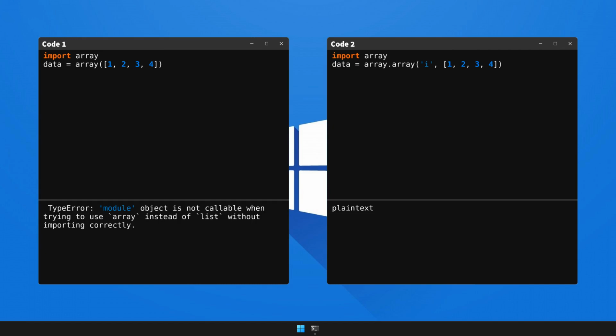And there you have it. The code executes flawlessly and our output matches our expectations. No more error.